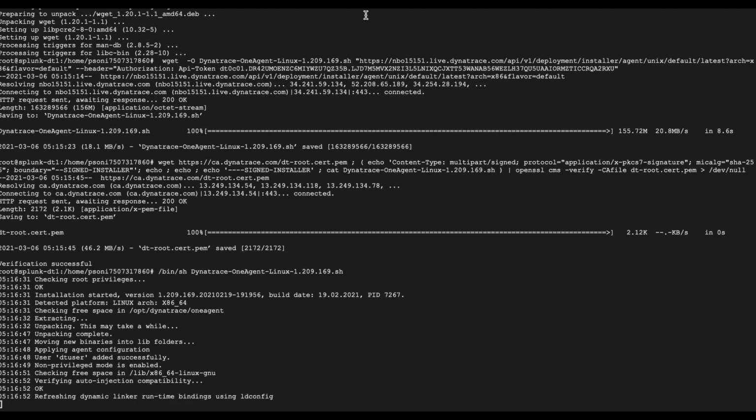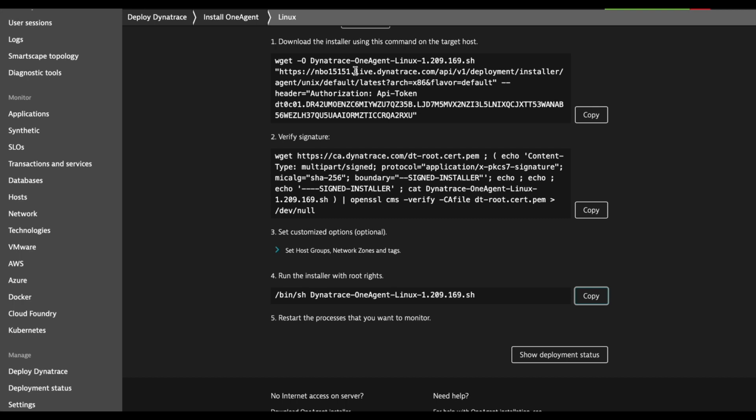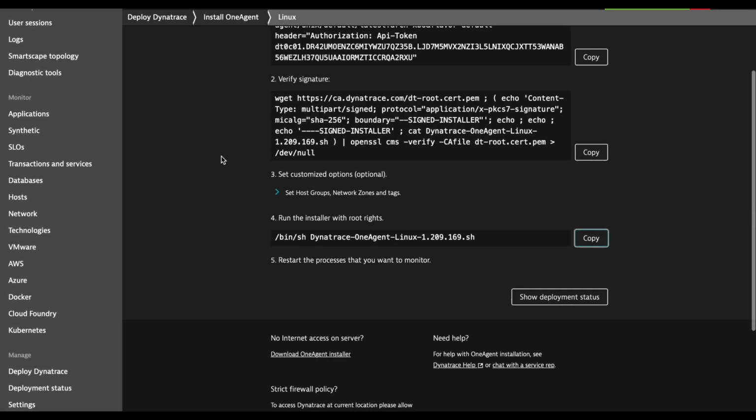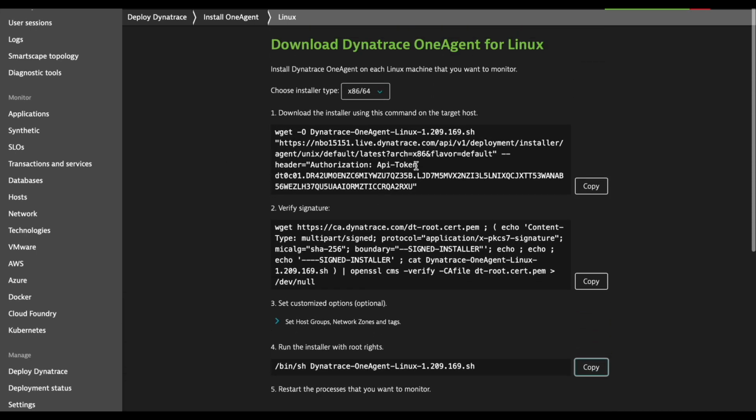So keep in mind that you get the download directly from this console, because it has all its details, authentication token, and everything. So I request you to use this, because generally what happens is we keep it somewhere and copy it, and we use it for other environments, so it won't work. So I request you to get it directly from here.